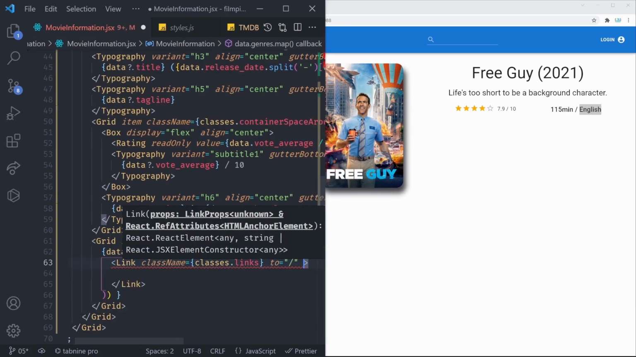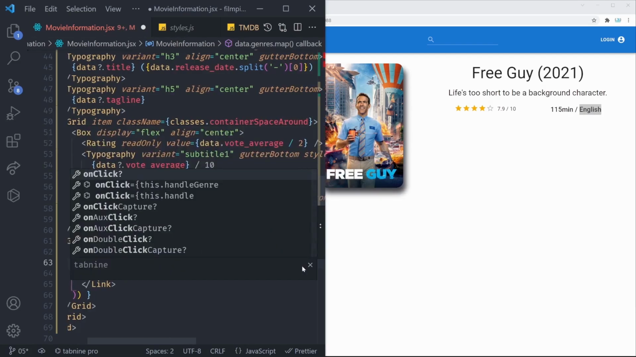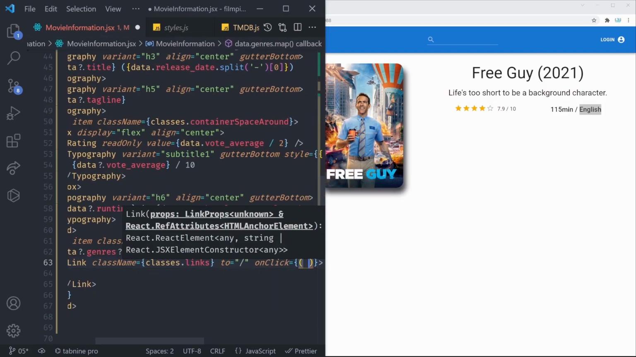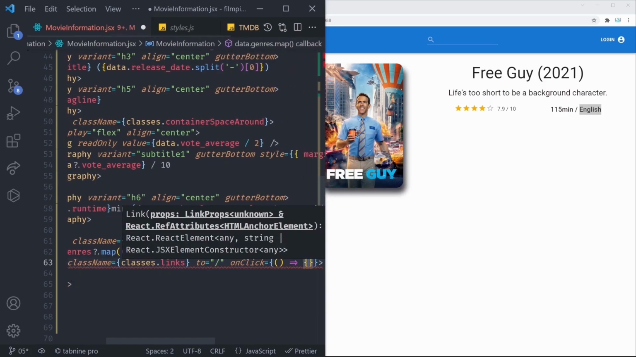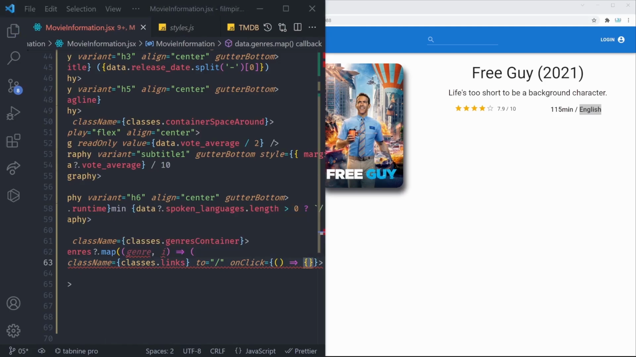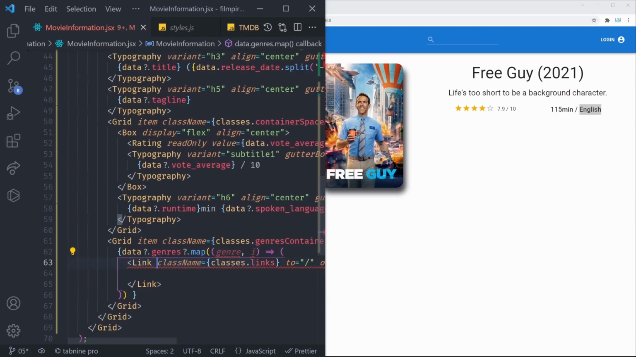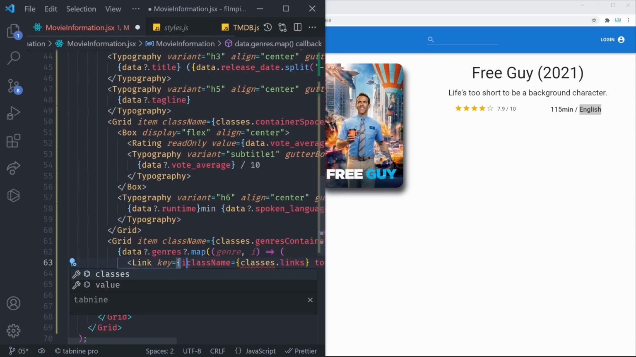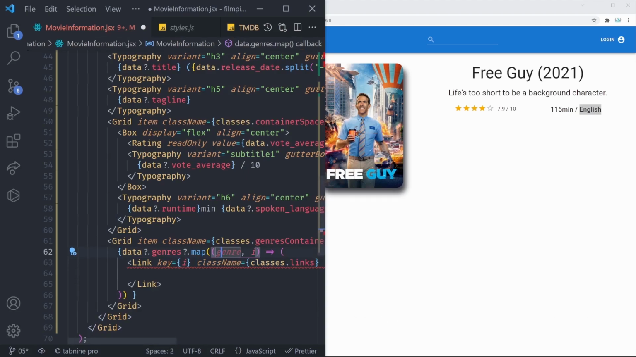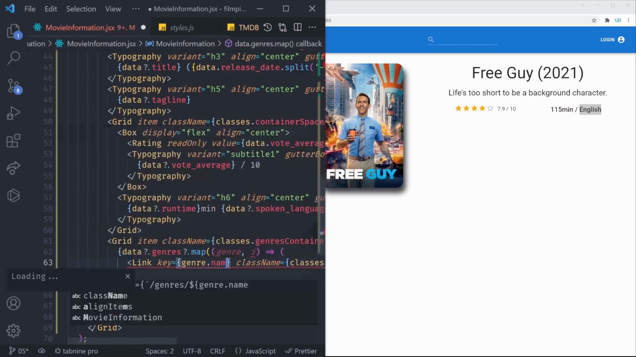Also, it's going to have an onClick property, but right now we're going to leave that as an empty callback function because we're going to implement it later on. Finally, every item that we're looping over in a map also has to have a key, so we're going to say key is equal to index. Or to be even more precise, we can say key is equal to genre.name.